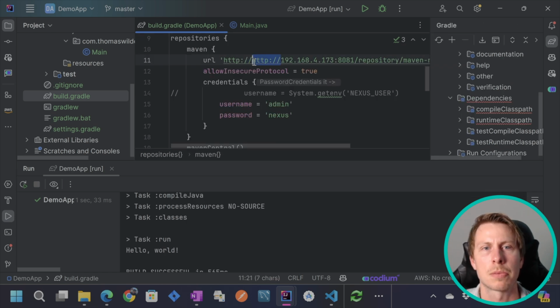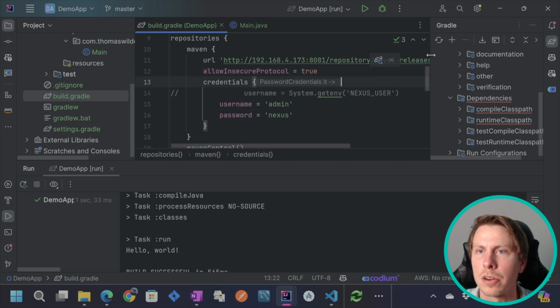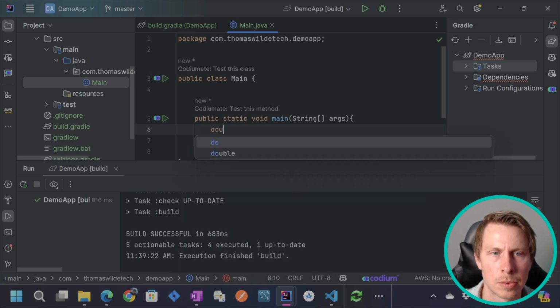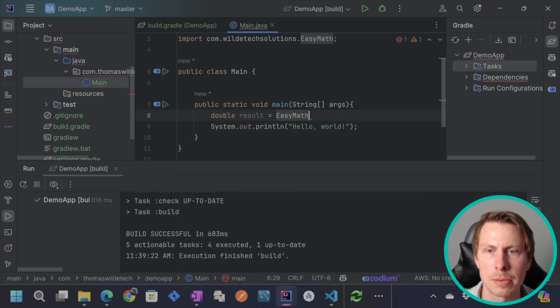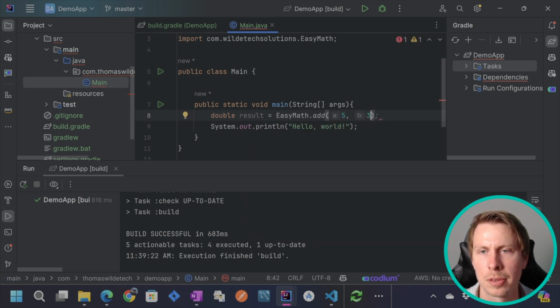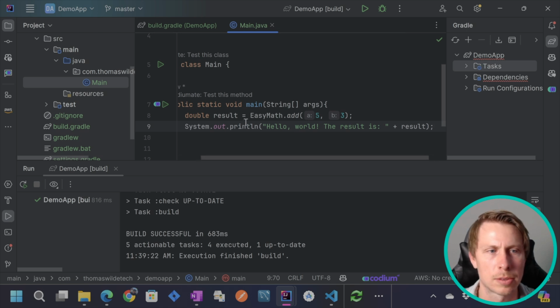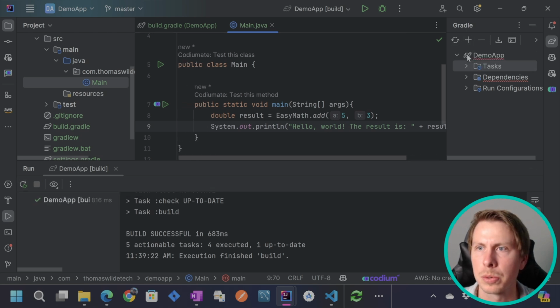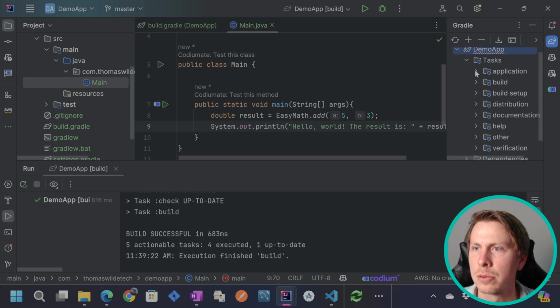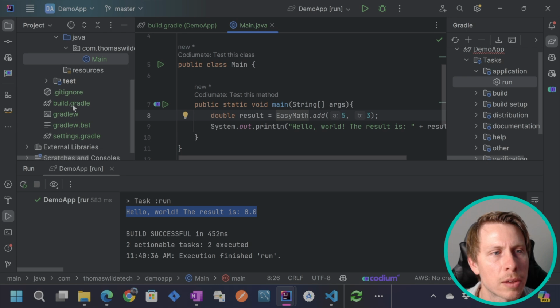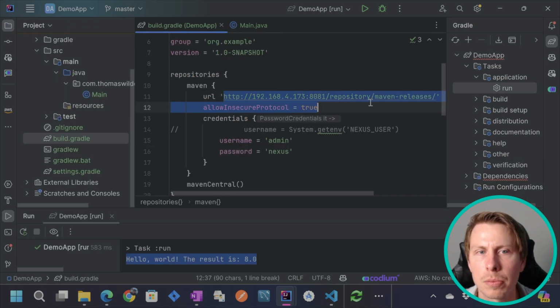Oops, we kind of messed up there. Okay, let's try refreshing this again. Okay, let's go ahead and try doing, let's see here. Result equals EasyMath.add, let's say 5 and 3. And we'll just say this. So let's try running the app again. So we're gonna come to our Gradle tasks, go to application, and here we go. So we are running our application with the library that we configured with our Maven repository right here.